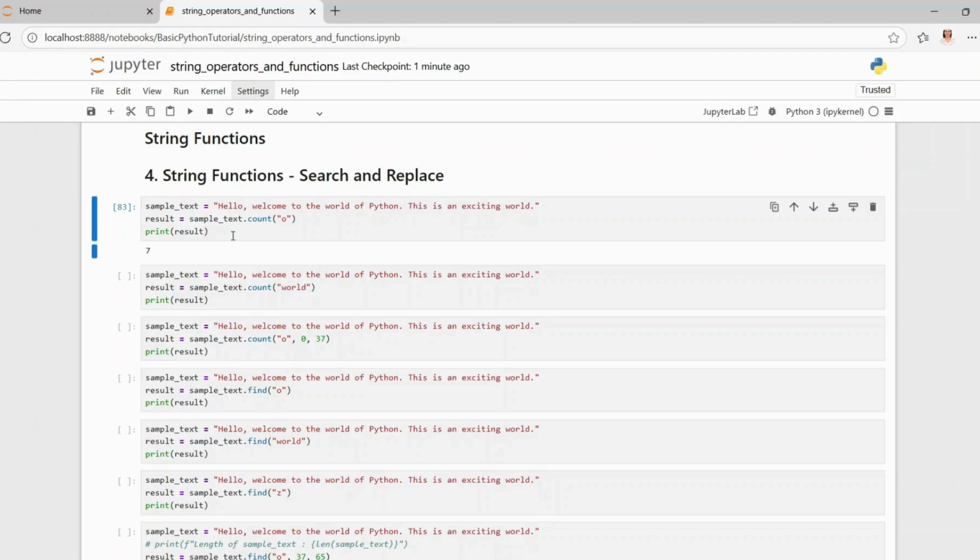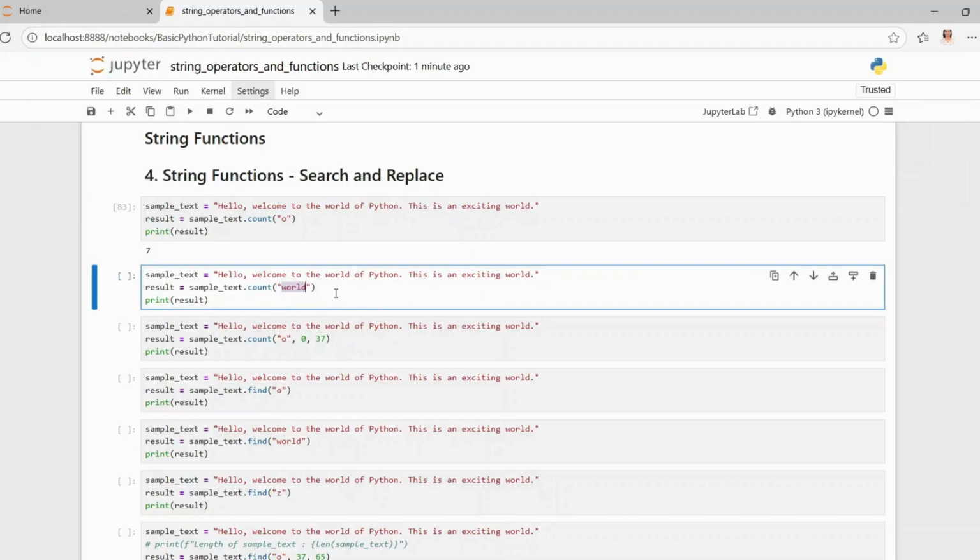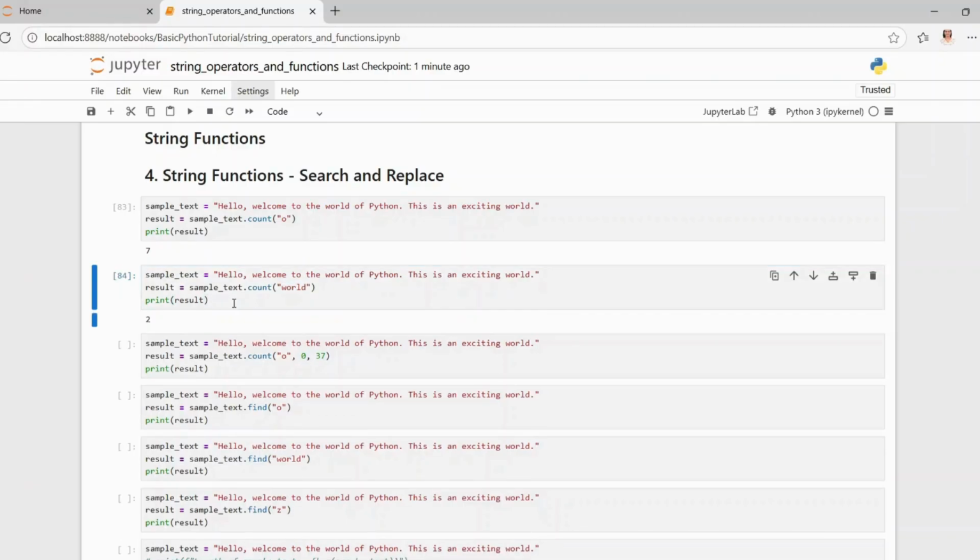You can manually count the number of O's in the given string to cross-verify the result. In the second example, instead of a character, I have provided the term world to be counted. So when we execute this cell, we have got the result as 2, because the term world appears twice in the sample text. So this is the first term and this is the second term.